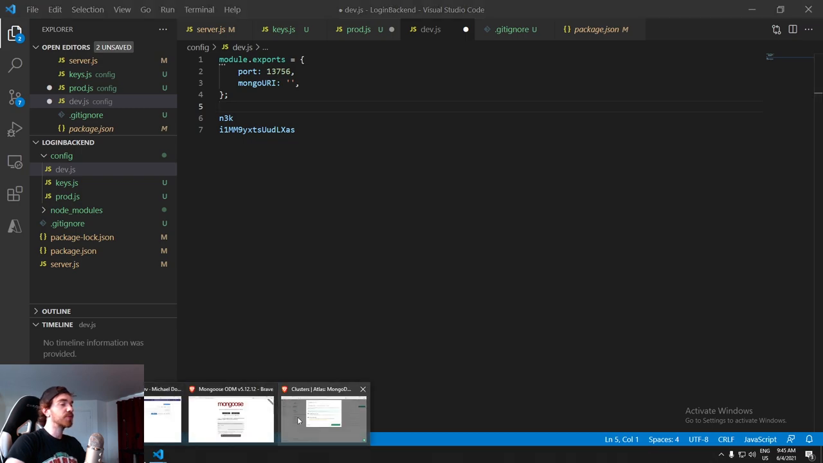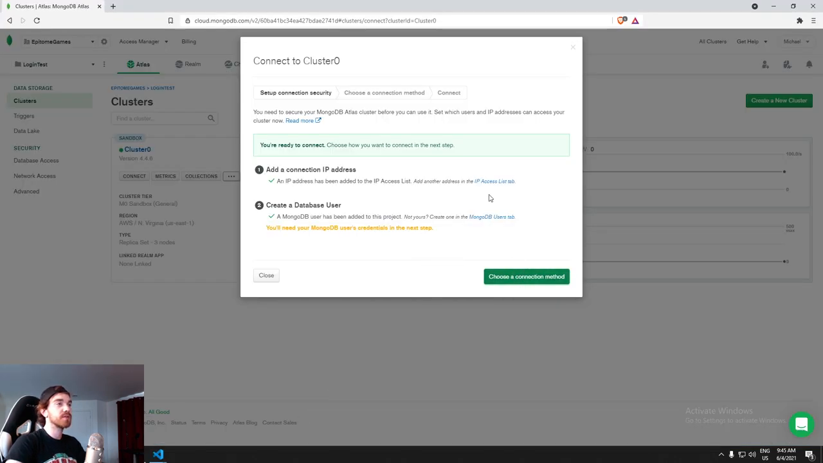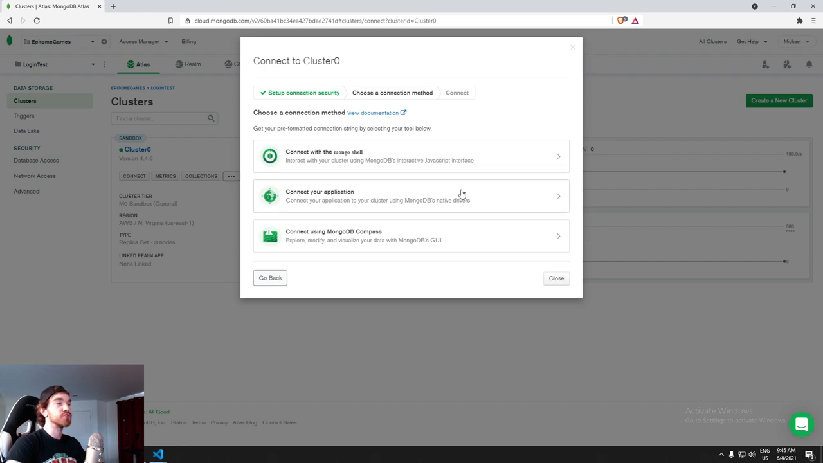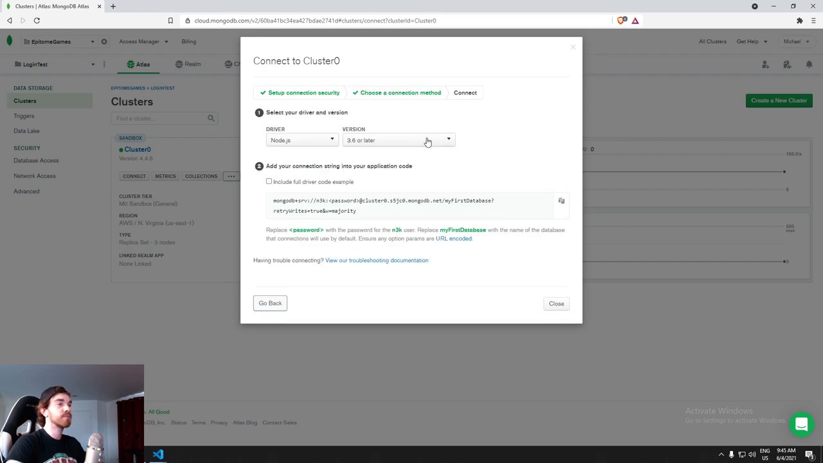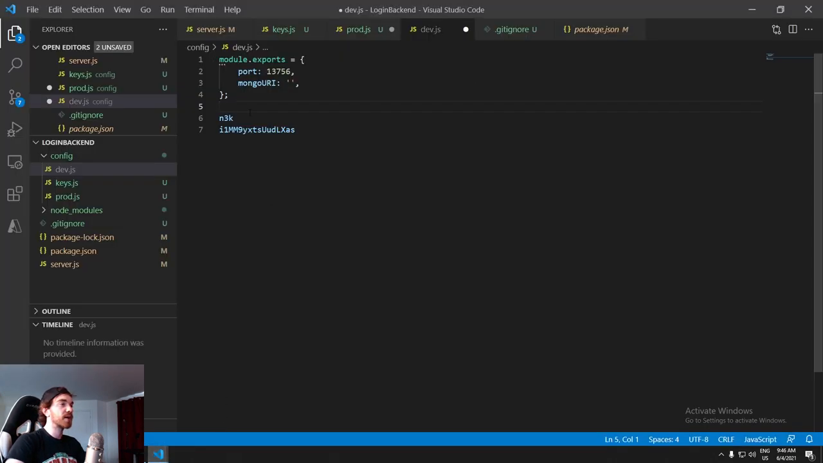The next thing that we'll need from this is, let's see, I'm going to choose a connection method. And this is the one I am interested in over here. So I'm going to grab this link and I'm going to clean it up. I'm under Node.js version 3.6 or later. Grab this, go back, paste it in, and we're going to clean it up. So that's my username. Okay, now my password needs to be replaced.